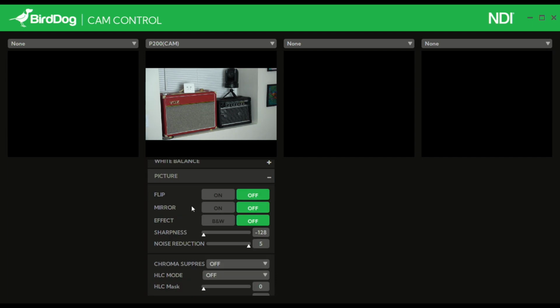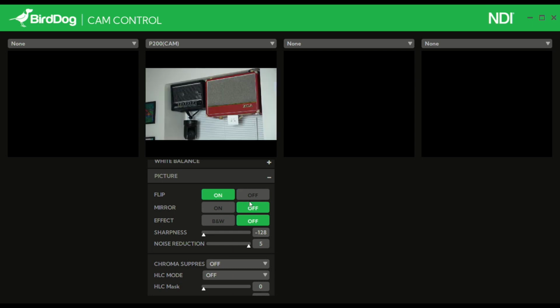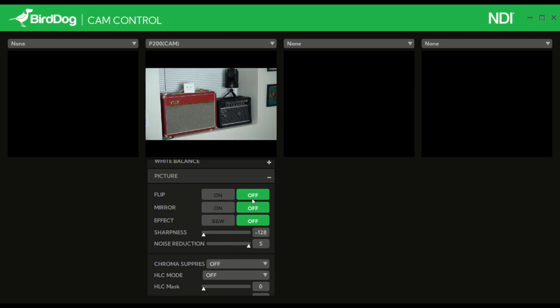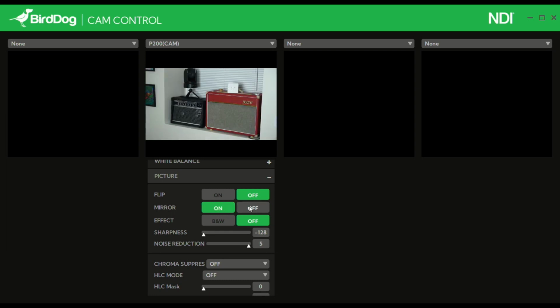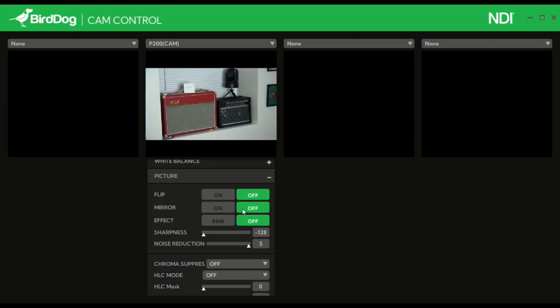Next, we have the picture settings menu. In here, we have the ability to flip the camera for upside down and ceiling mounted installations. We have the ability to mirror the image to flip it onto the other side. We also have an effect for black and white to directly cut out all of the saturation of the image.